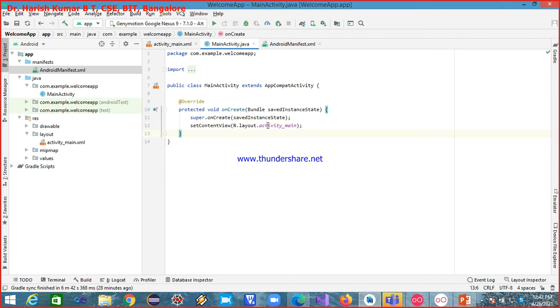So where is your activity main present? Activity underscore main.xml is present here inside the resource folder and inside the layout folder. This R is the resource class. You have to say R dot layout dot and the name of the file. This I have not written, it comes by default, because whenever you create an empty activity it is always associated with activity underscore main dot XML. So you don't have to write it.